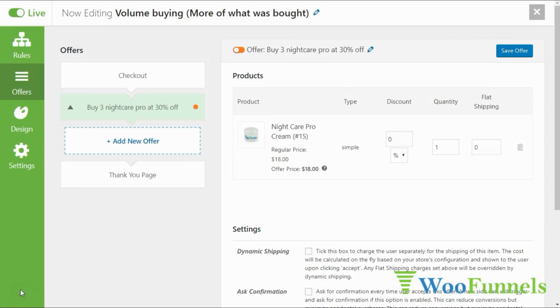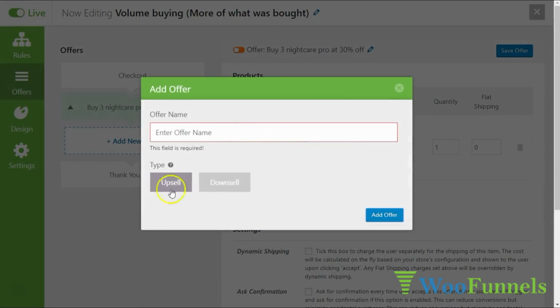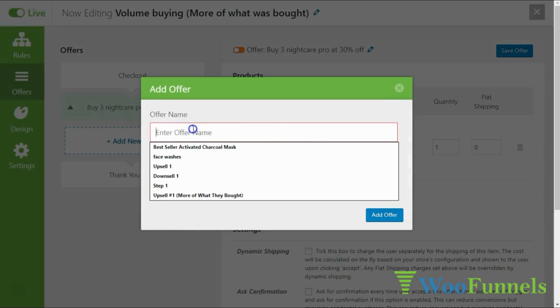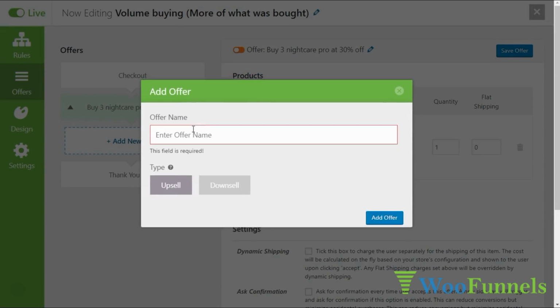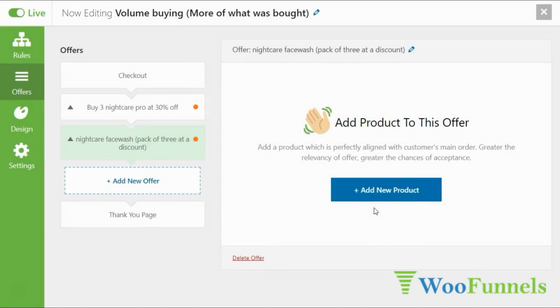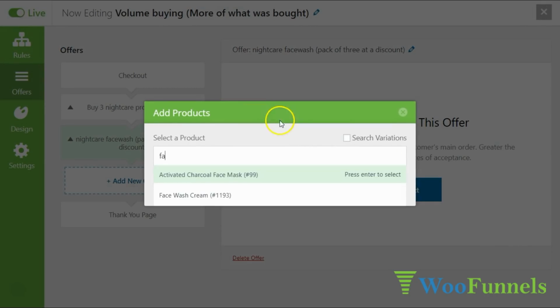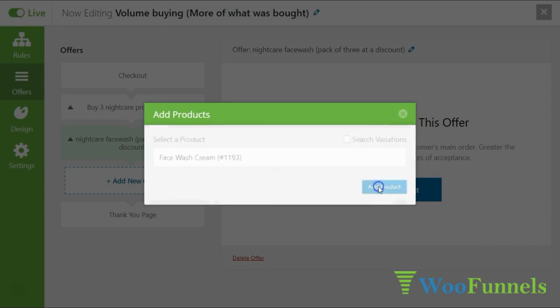Right, so before I show you your upsell funnel in action, let me actually add a couple more offers here. We're going to add a new offer, and this one will be upsell. We can call it... right. So that's the offer, and it's an upsell offer. Let's just add the offer. Now we're going to add new product. So the product is, yep, here we go, add product.